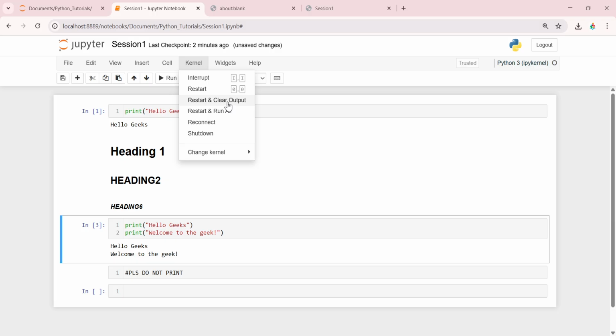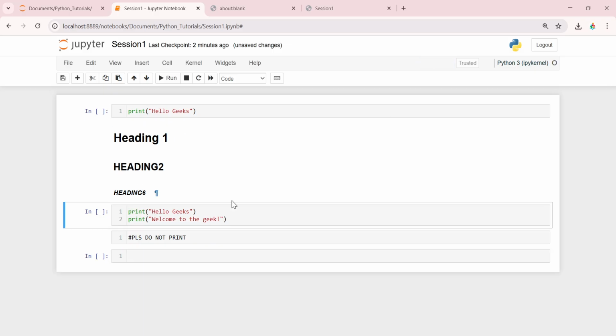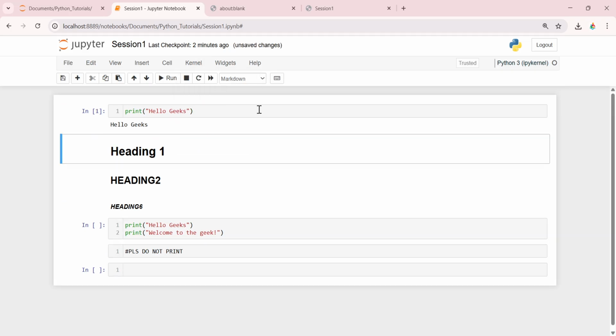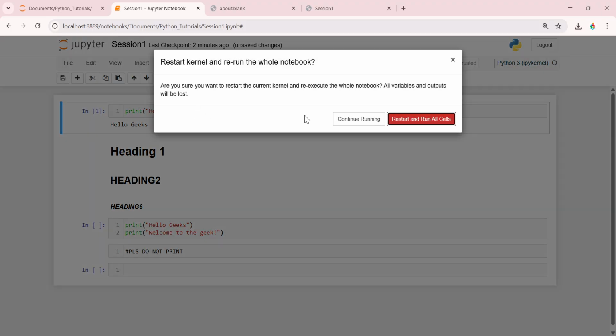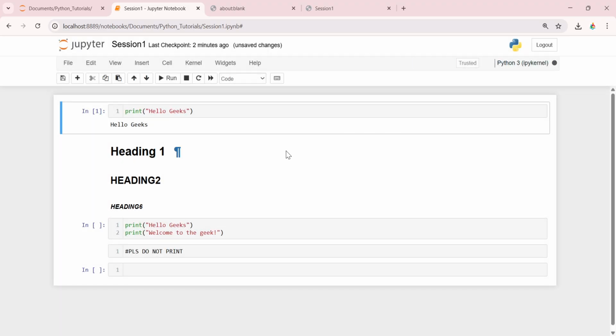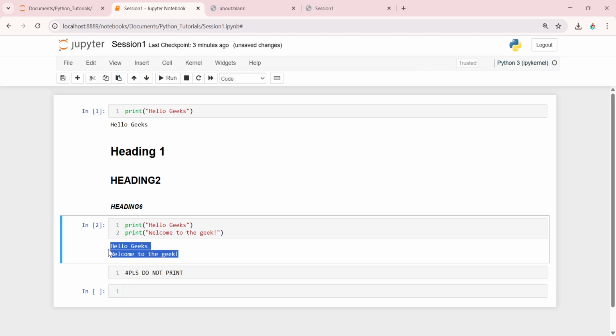So let's try that. Restart and Clear Output. If you see, all the outputs that were generated, suppose I had outputs here, were also cleared. In the same way, you have different options like this. Suppose I execute this again, and I go to Kernel and say Restart and Run All. This time you'll see all my outputs come back. This did not have an output, but it came back. So this is how it helps you work with the kernel.